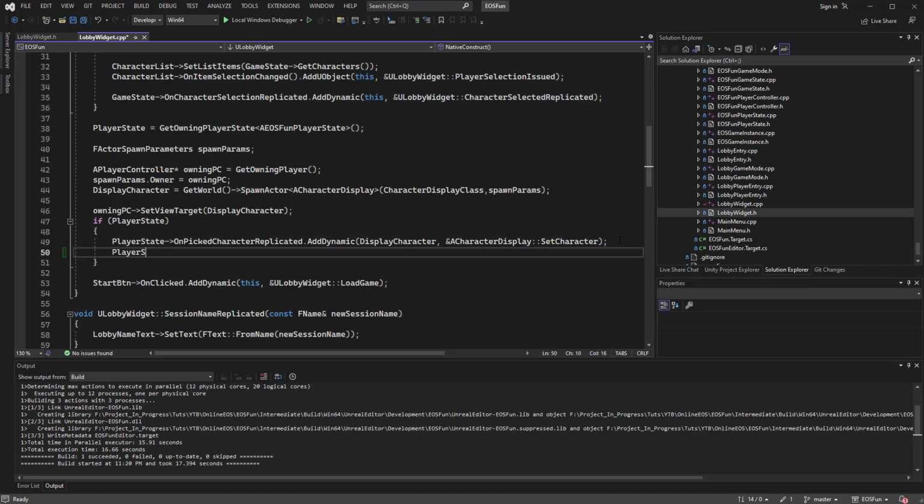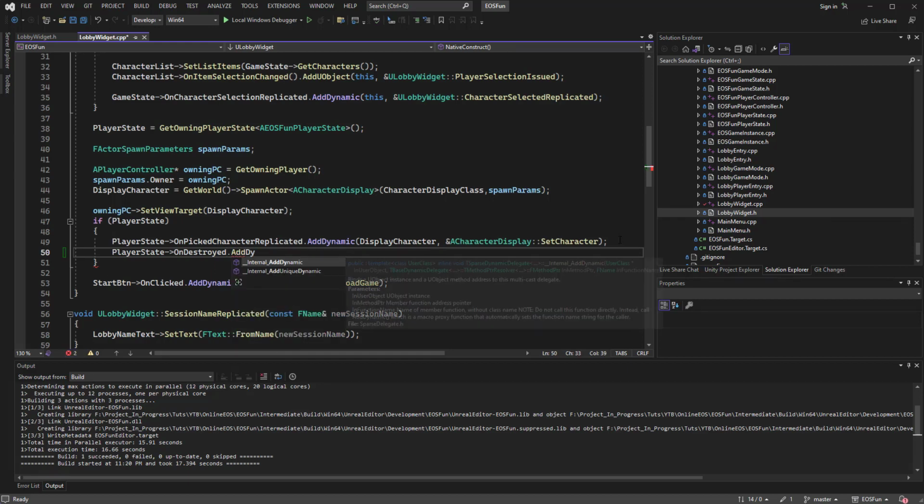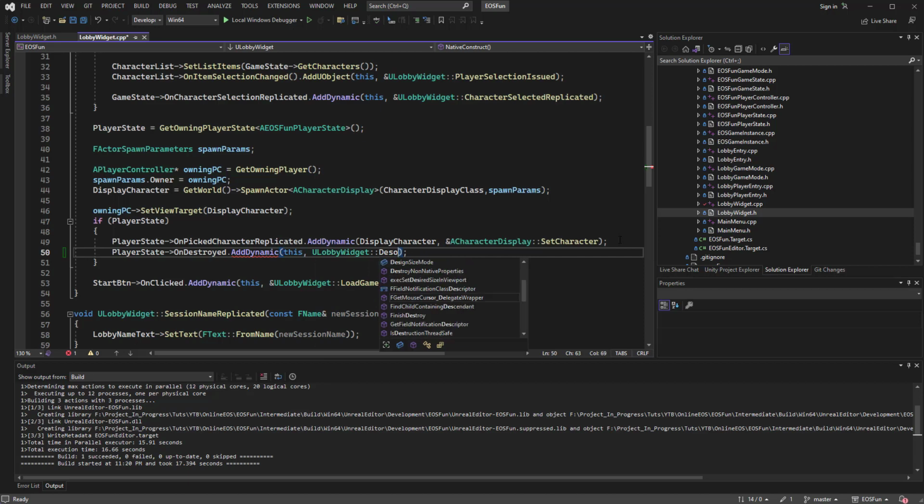We can just say player state on destroy, and then on destroyed dot add dynamic. Oh, not the internal one. And we just destroy ourselves when our corresponding player state is destroyed. So ampersand ULobbyWidget, destroy lobby widget, or I think it's a better name to be player state destroyed.